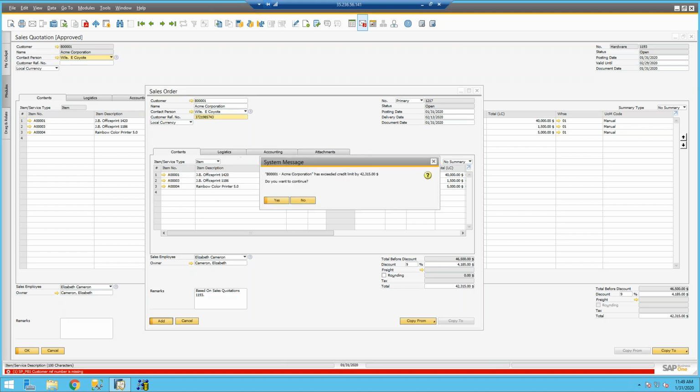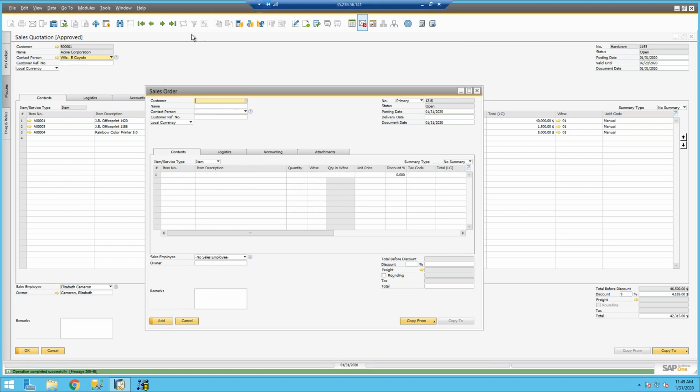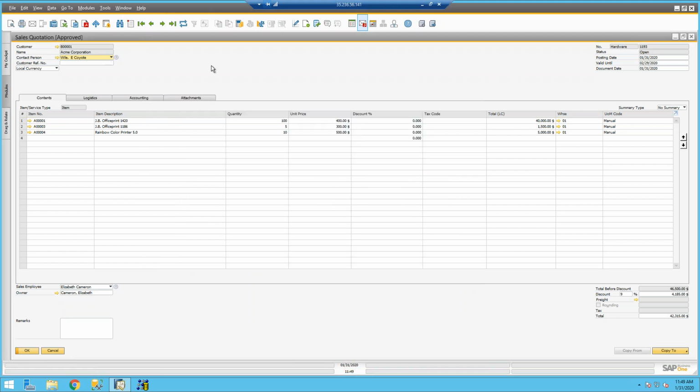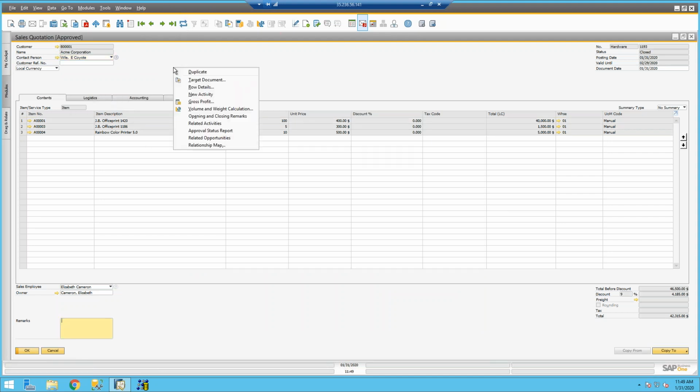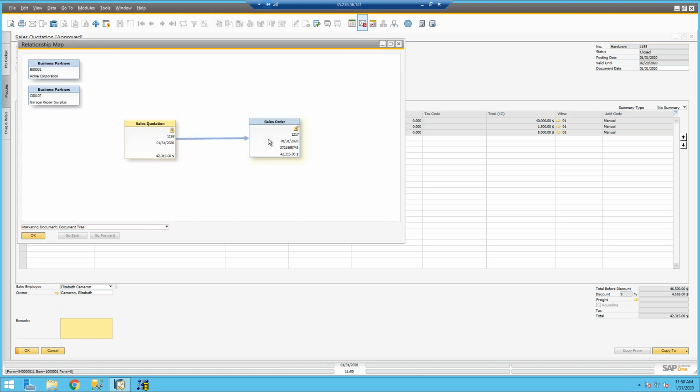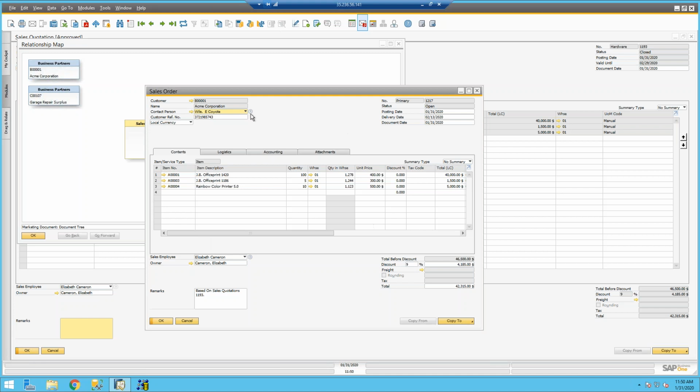And we do have a customer ref number requirement in this database, so I added that in, and now everything's good and added to the system. We can also, as we're looking at the sales quotation, now see that the lines are closed out. We can go to our relationship map here and now see that it's associated with this sales order, and open up the sales order.